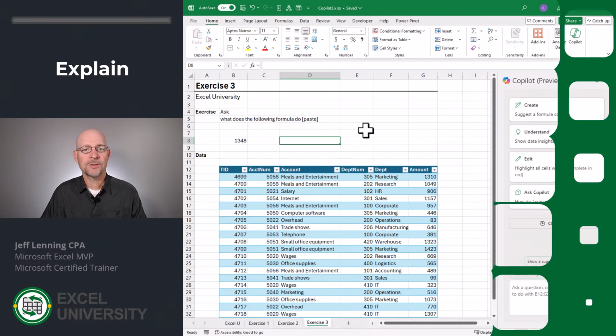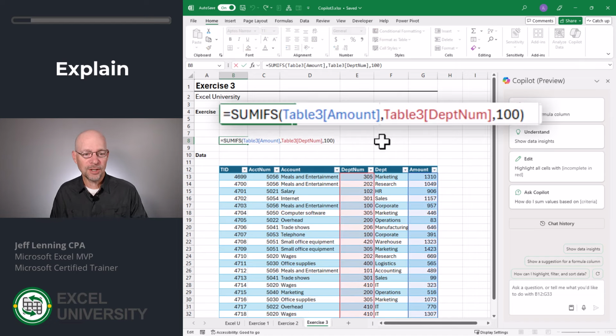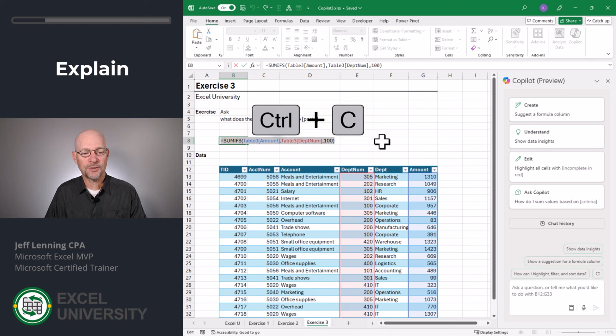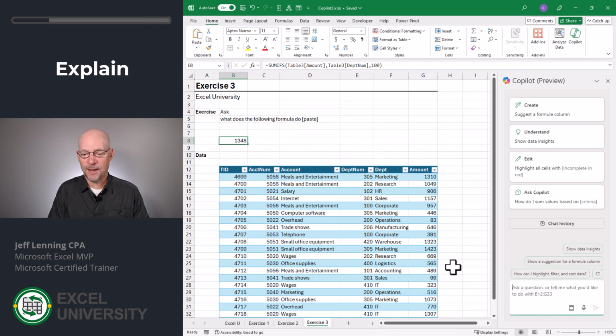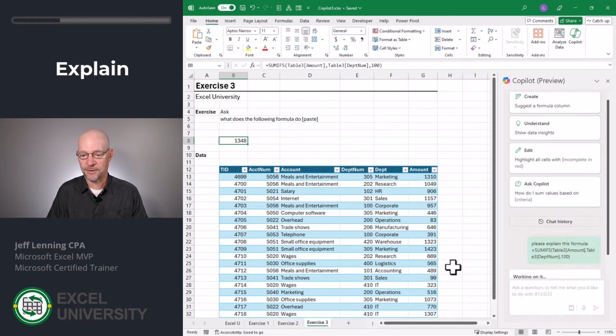Exercise 3. In this exercise, we're going to ask Copilot to explain a formula that we encounter. So for example, we open this workbook, we see this data range, and then we come across this formula. And we don't understand the function, and we don't understand the function arguments. So let's see if Copilot can help explain this for us. I'm going to select this formula, and I'm going to do a Control-C copy. Then I'm going to come over here, and I'm going to say, Copilot, please explain this formula. And I'm going to Control-V paste.